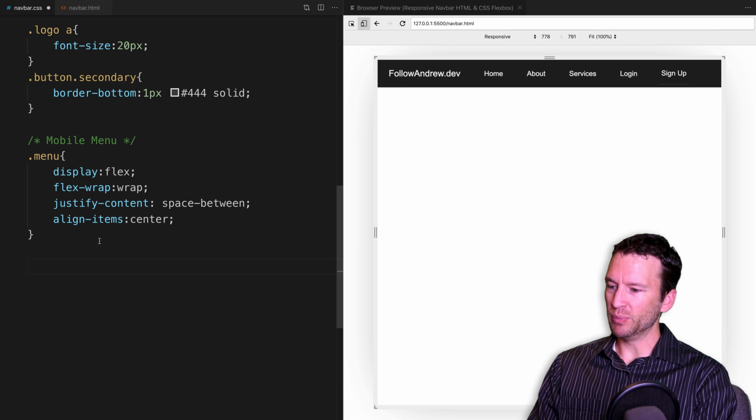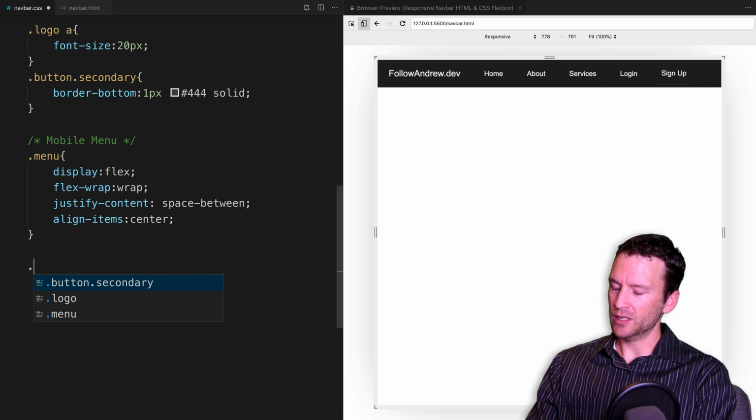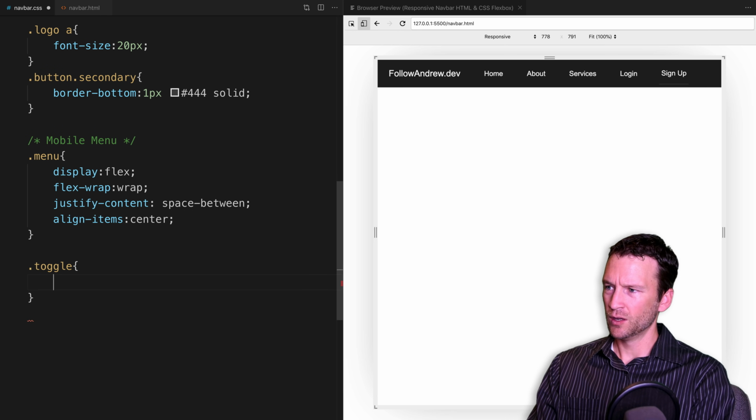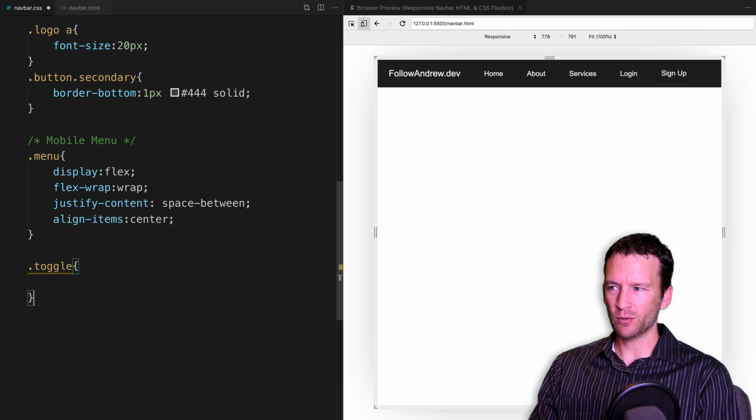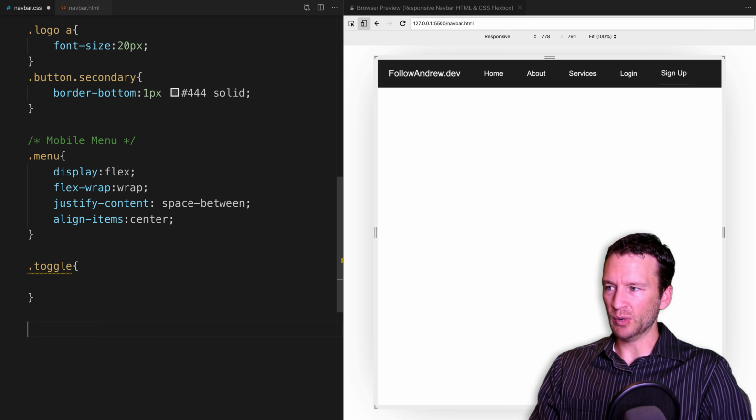So let's go ahead and build the bar. So we're going to say .toggle. Actually, I'm going to do this one in a second. I'll just leave the rule there to remind me to come back to it, because this will make more sense after I actually build the bar.